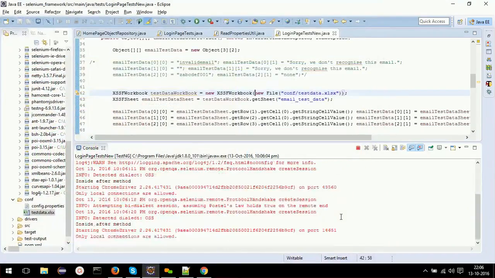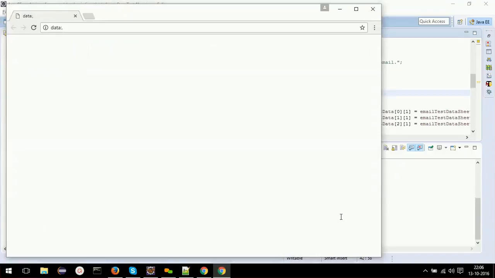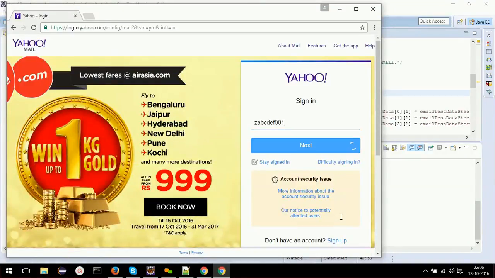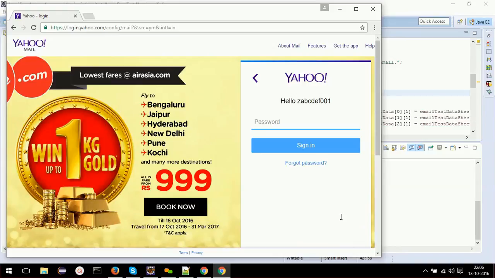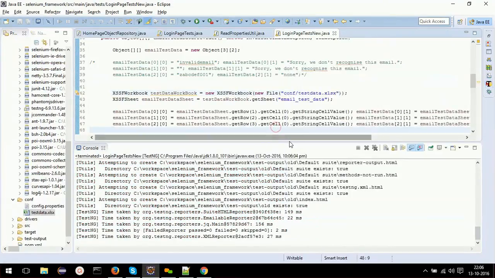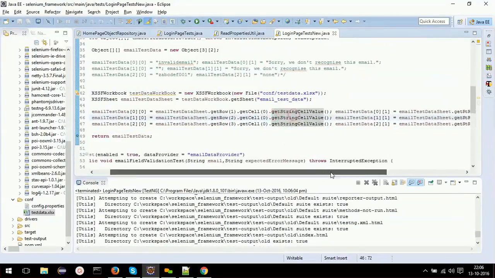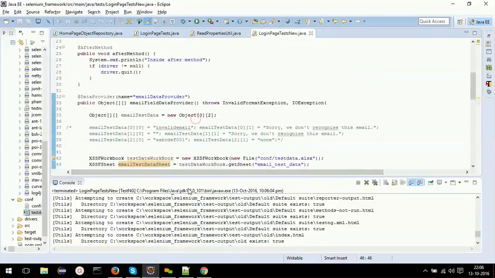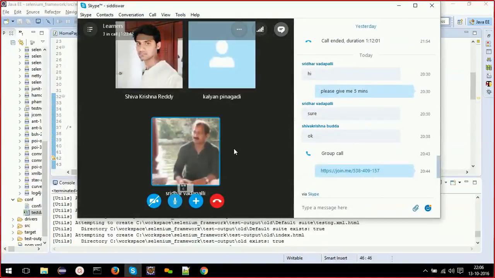See empty case, and this is valid case. Okay, this is email functionality test. So hope this is clear for you. Kalyan, yes. Sridhar, yes, yes, sir.